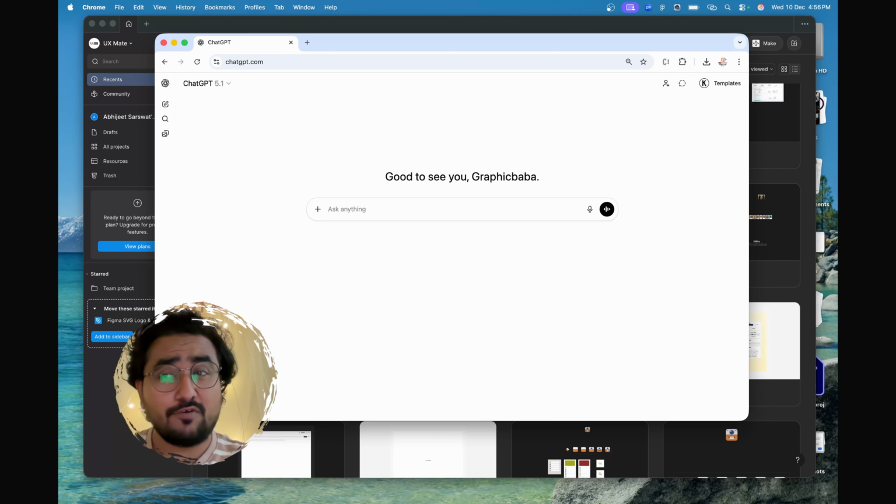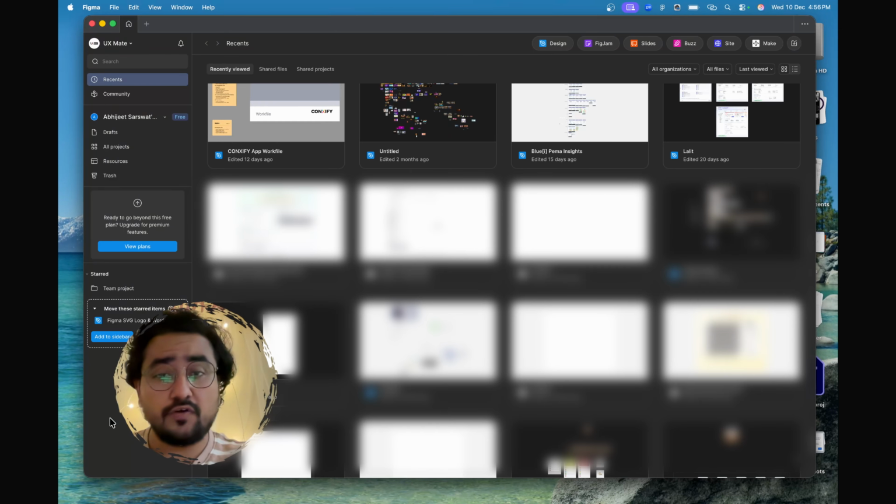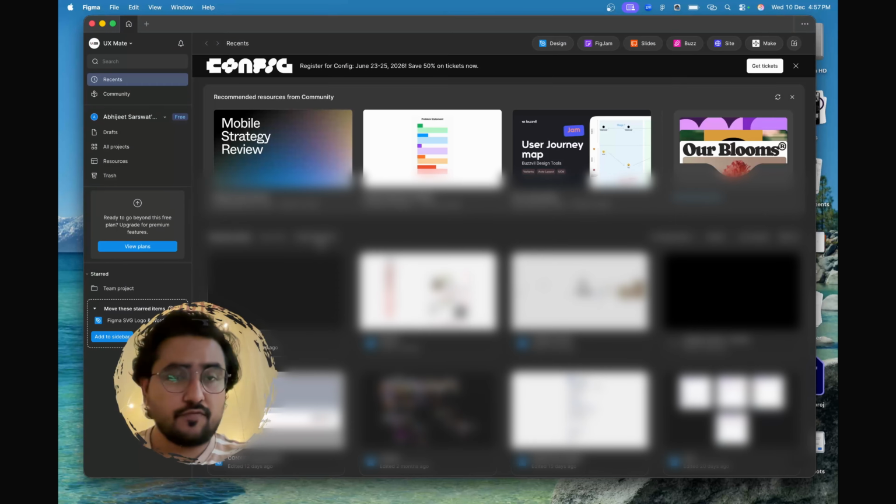Today we're going to learn how to use Figma Buzz to create bulk social media posts using AI, and everything we are going to do free of cost. So Figma Buzz is, at least as of now, in beta, and it is free of cost, available in all plans of Figma.